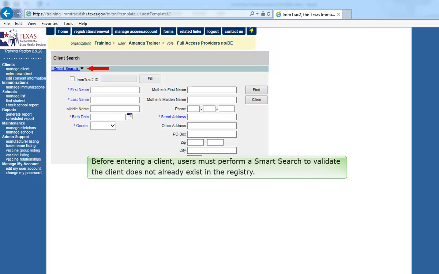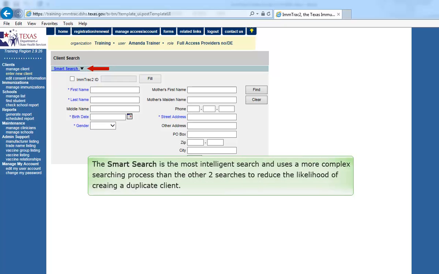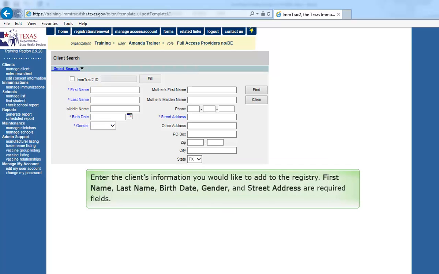Before entering a client, users must perform a Smart Search to validate the client does not already exist in the registry. The Smart Search is the most intelligent search and uses a more complex searching process than the other two searches to reduce the likelihood of creating a duplicate client.